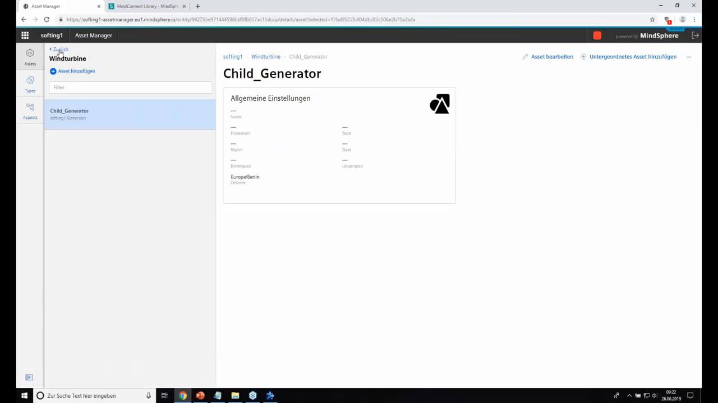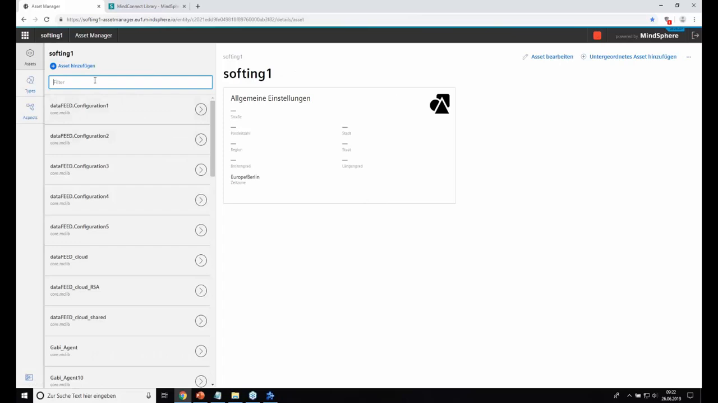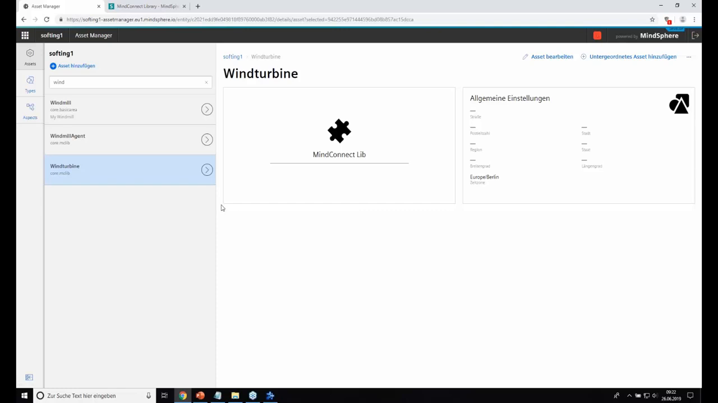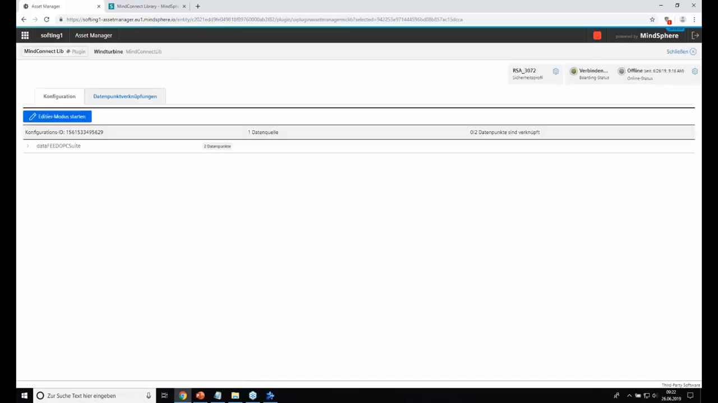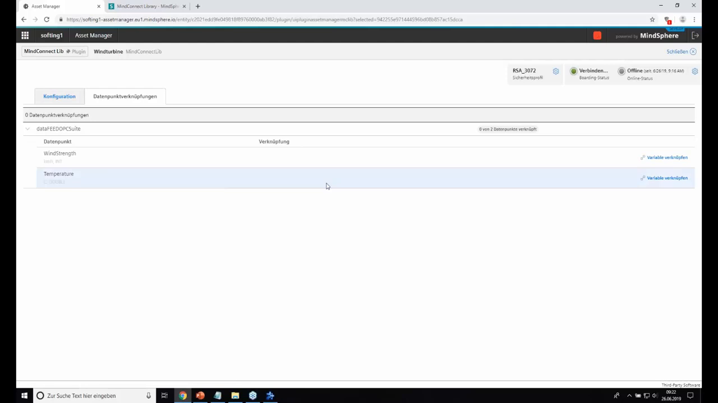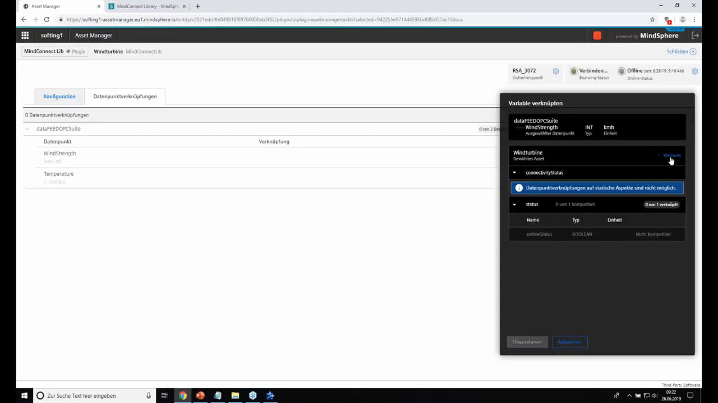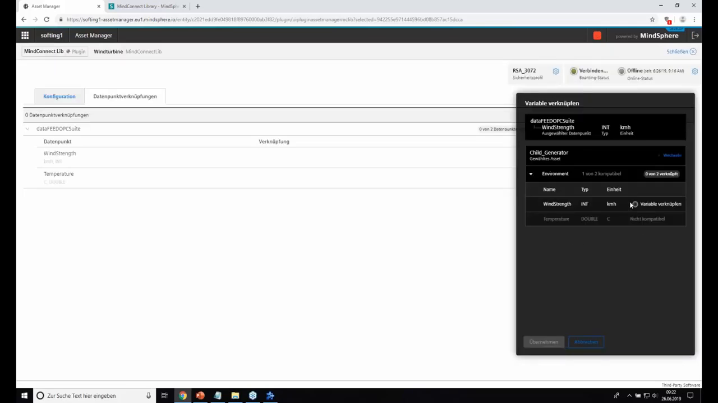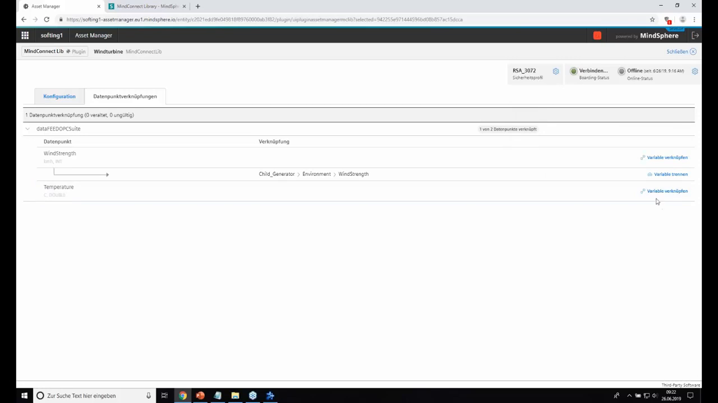And now I go back to my wind turbine asset. My connect lib, data mapping, and now I will be able to map the expected variables with the already existing variables. So I click here on link variable. I have to change now here a child generator, and now you can see here it's compatible with wing strength. So I can select this, press on apply, and I have to do exactly the same for the temperature value.